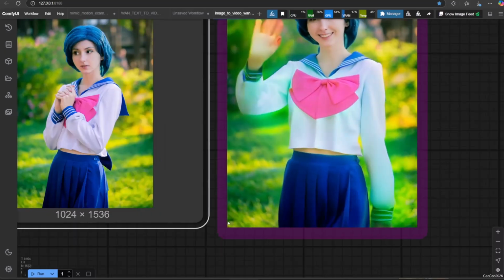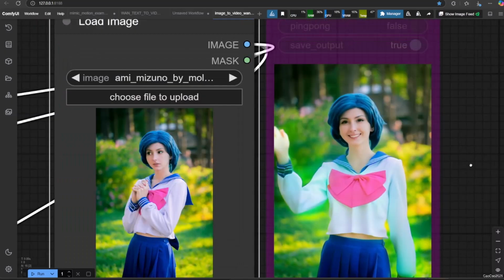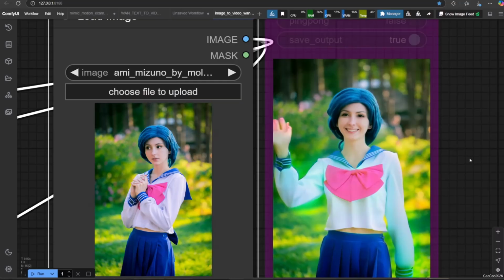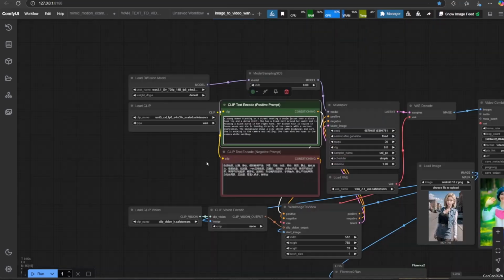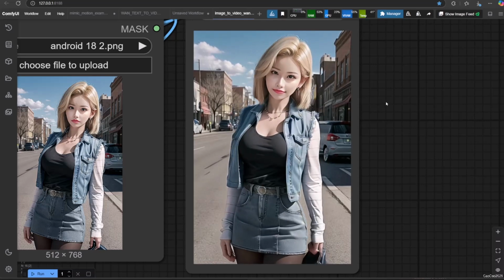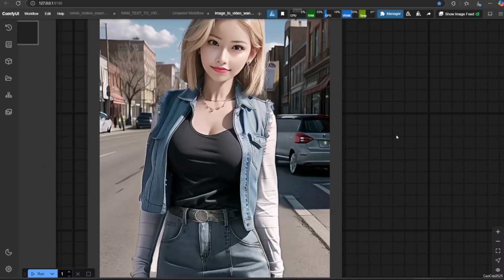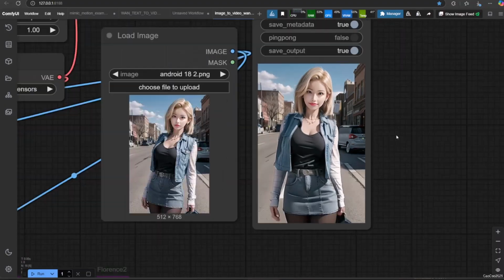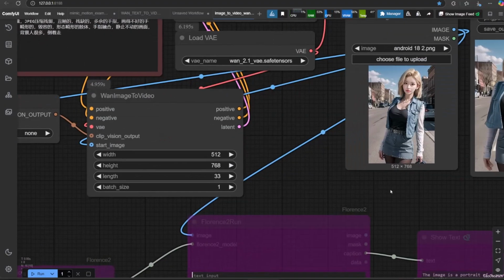Here is the first result. It is really great. This is the second result. The result is also really great. I really like Wan 2.1, but the process time is something that could be improved.